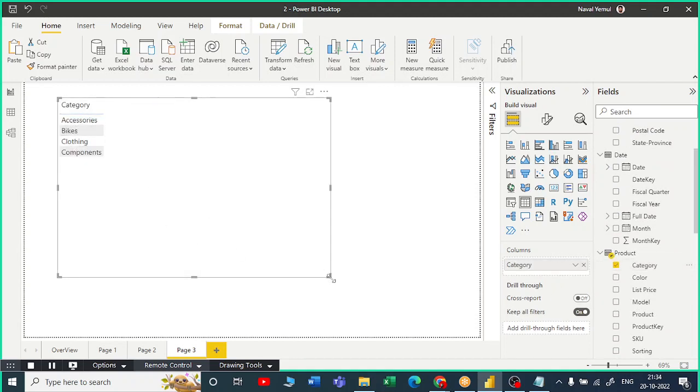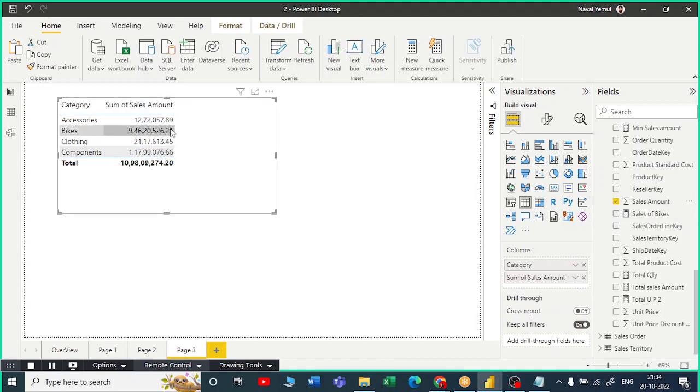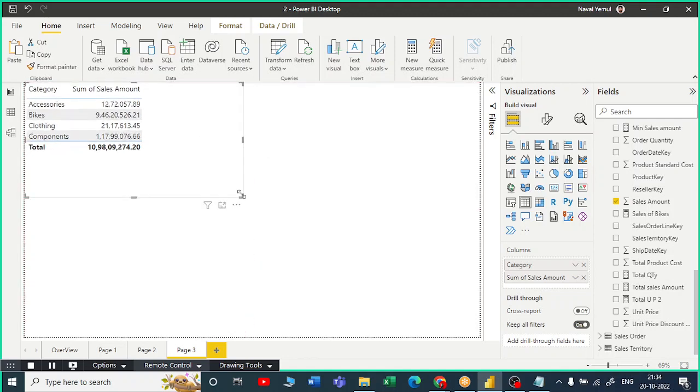So I have category in this way, and I'll take a total sales amount. It will go inside the column. It will show me the second column as the sales amount. You can see it. And it is filtered, guys. Automatically it is filtered. So this is category wise sales data.